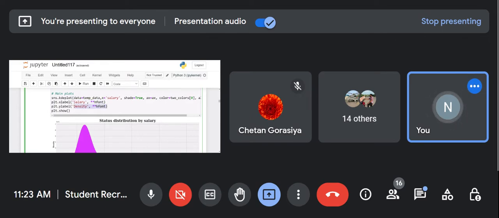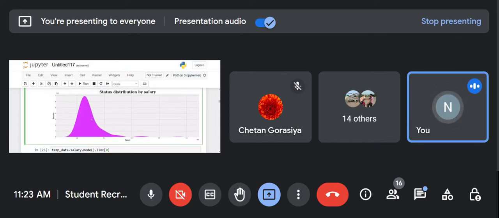You can try for that. Very basic parameters, font size and all these things, are available in the tutorials. I'm using this particular thing, and plt.show to show your graph. So this is the plot, this is your KDE plot or the salary distribution plot.